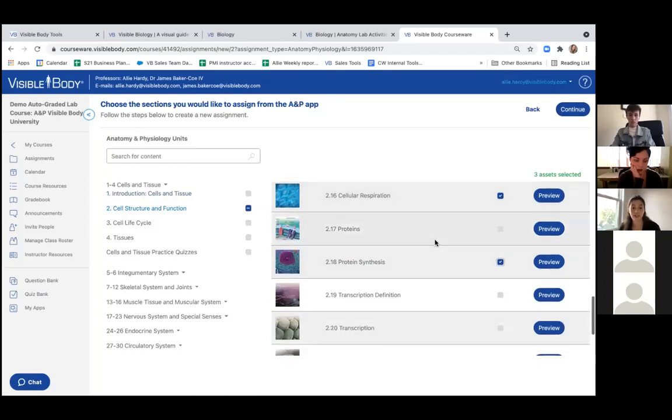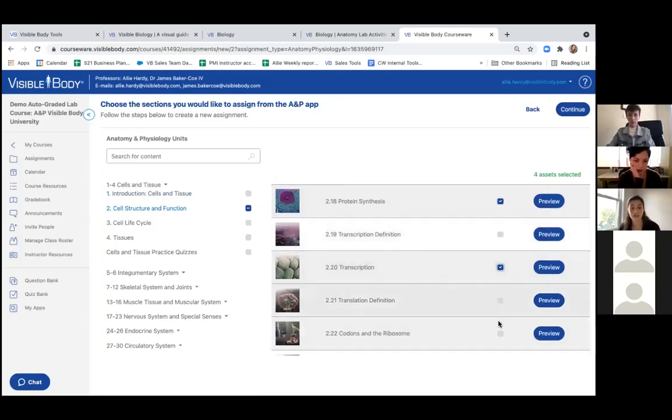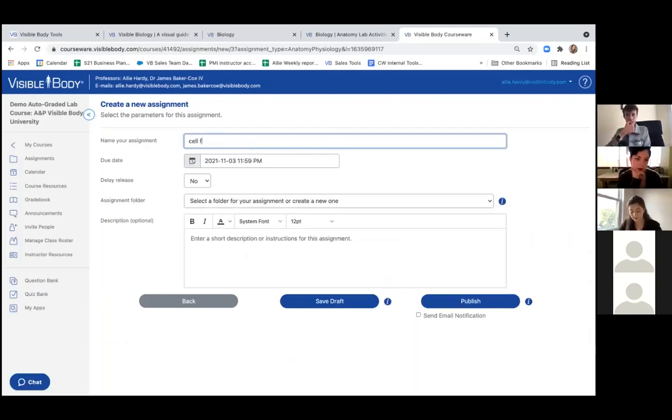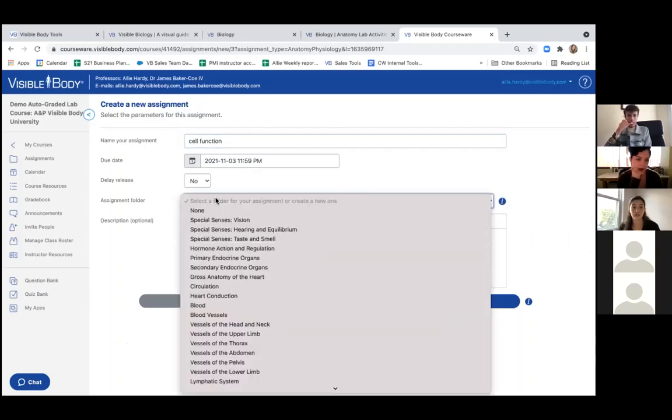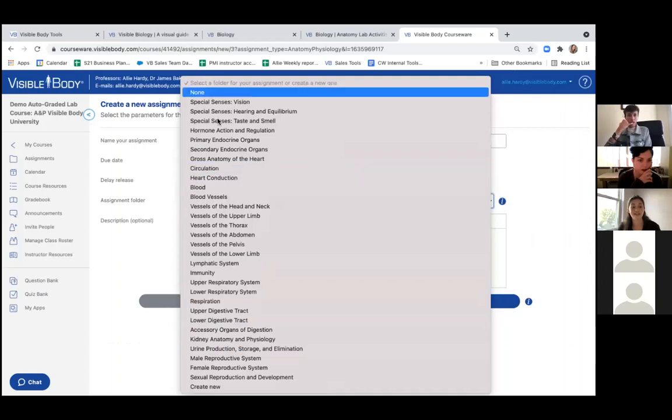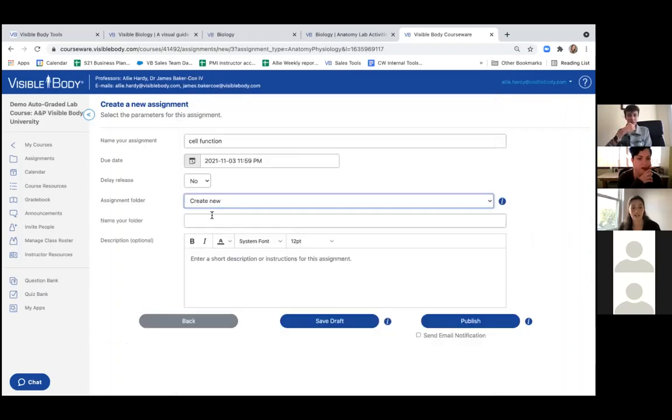And once you select the content that you want your students to see, you can click continue and then give your assignment a name, cell function, give your assignment a due date, and choose a folder for your assignment. I don't think I actually have a cells folder in this course. So we'll create new and we'll do cell function. And we can save it as a draft, or if we're ready to roll it out to students, you can publish it.